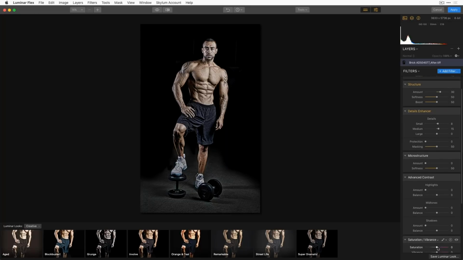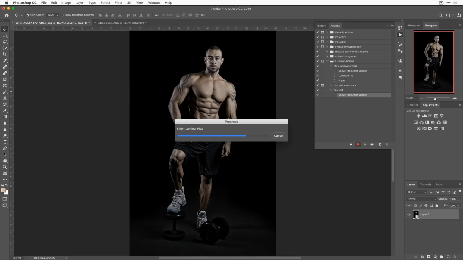Maybe I'll pull the saturation down a little bit. I like that little bit of a washed out tone. And I think it's pretty good. I like the look here. I can see before and after very quickly. It's subtle, but it does what I want. It's great for a fitness image. And I'll click on apply. Now, all of this has been recorded using the action section. And we'll be back in Photoshop in just a moment.